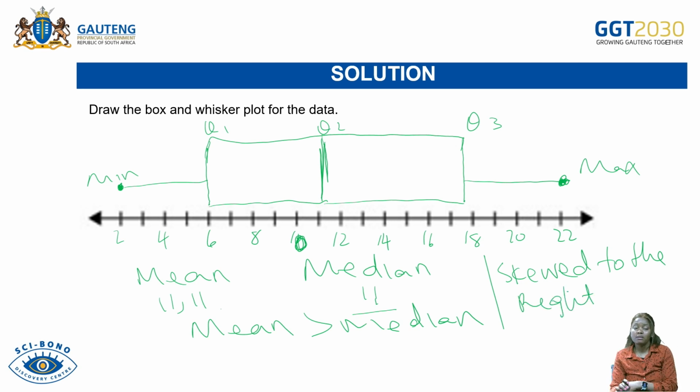Remember, you only check if your data is skewed to the right, to the left, or it's normally distributed if they ask you in the exam. Not that every time when you are done plotting your box and whisker plot, you need to determine if your data is skewed. Only if they ask you, né? You don't just do it.